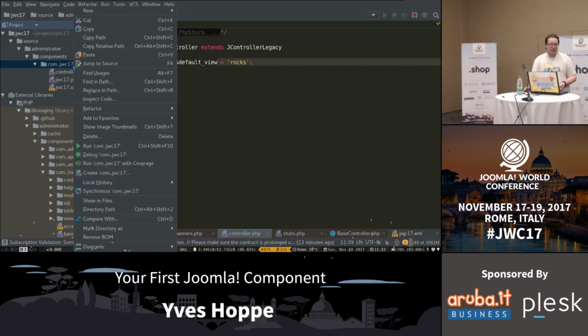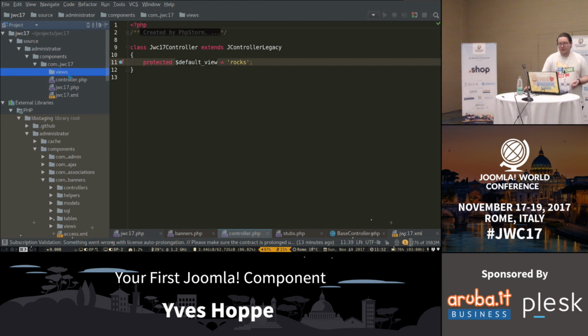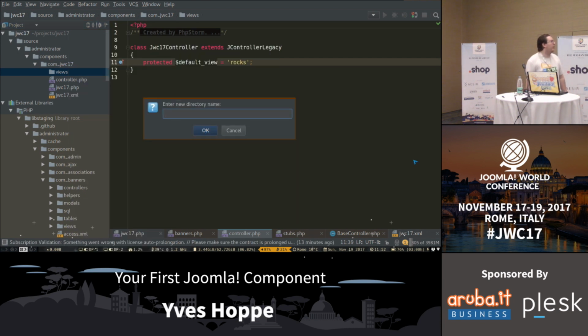So next step, getting that view finally working. For that, we need to create a new folder in here, views. And in this views folder, all the views of our component are going to be placed. And in the views folder, we now have to create a folder rocks, because we told Joomla to look for a view called rocks. So let's do that.